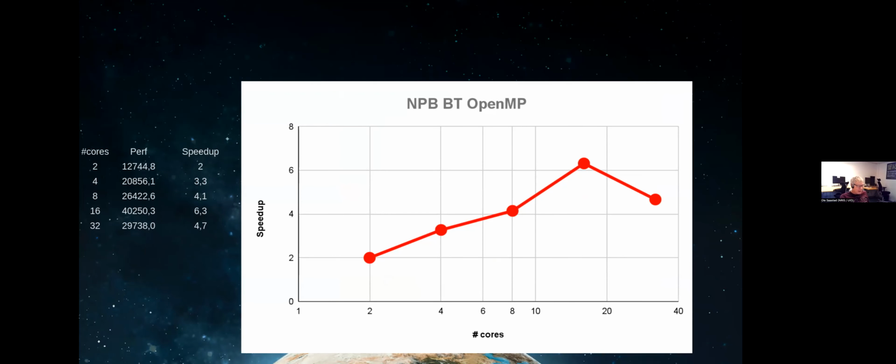I got this for the BT. You see, it goes slower with 32 than with 16. So why? And the scale is logarithmic here. So you could actually run, if you launched 2 jobs at 16 nodes each, you would get the performance of almost 13. But now you get only 4 if you are running with 32 cores. So be very, very careful that you don't use more cores than you should.